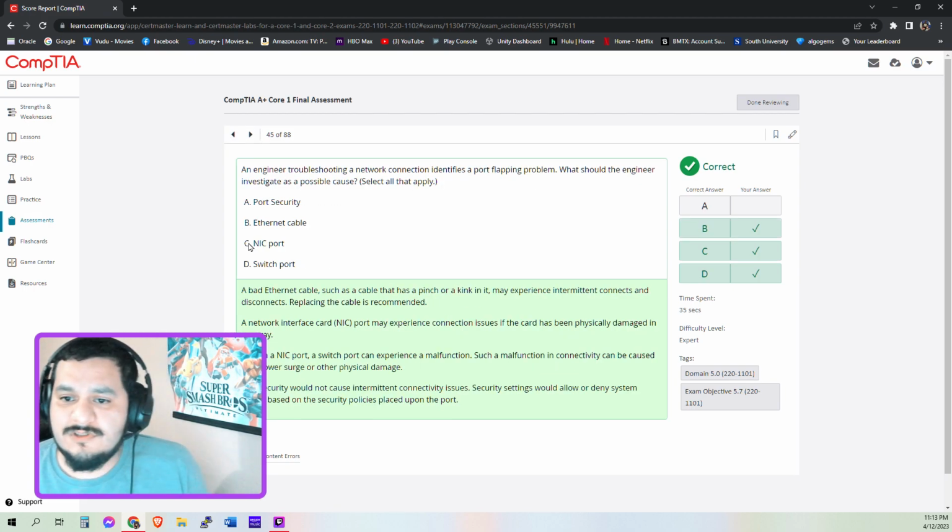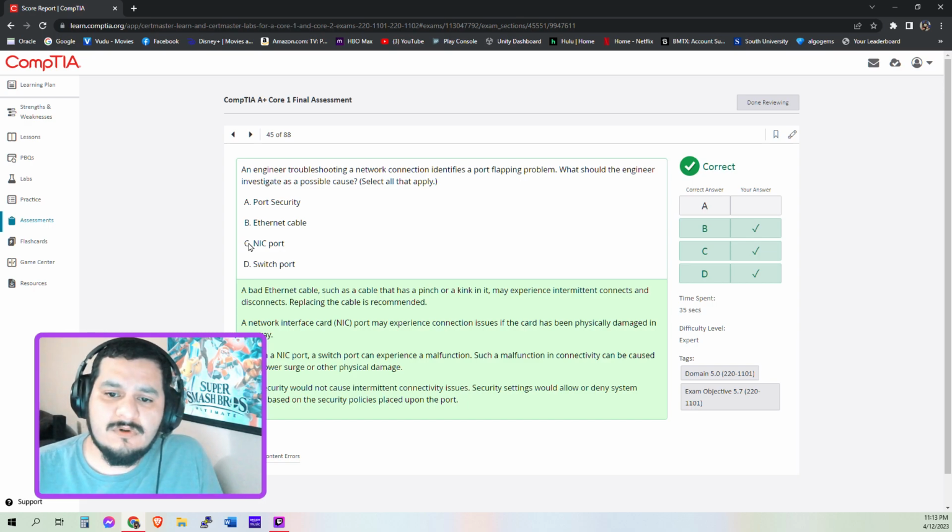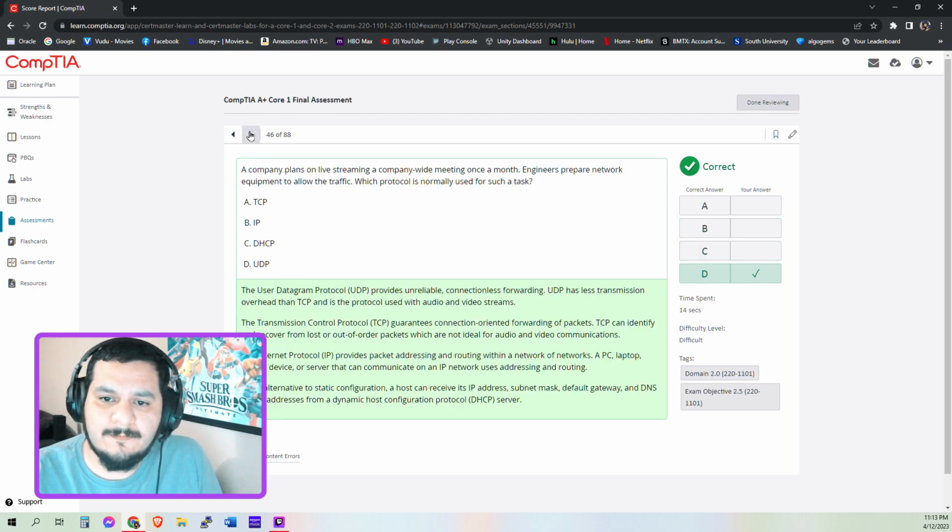An engineer troubleshooting a network connection identifies a port flapping problem. What should the engineer investigate as a probable cause? It is Ethernet cable, NIC port, and the switch port.